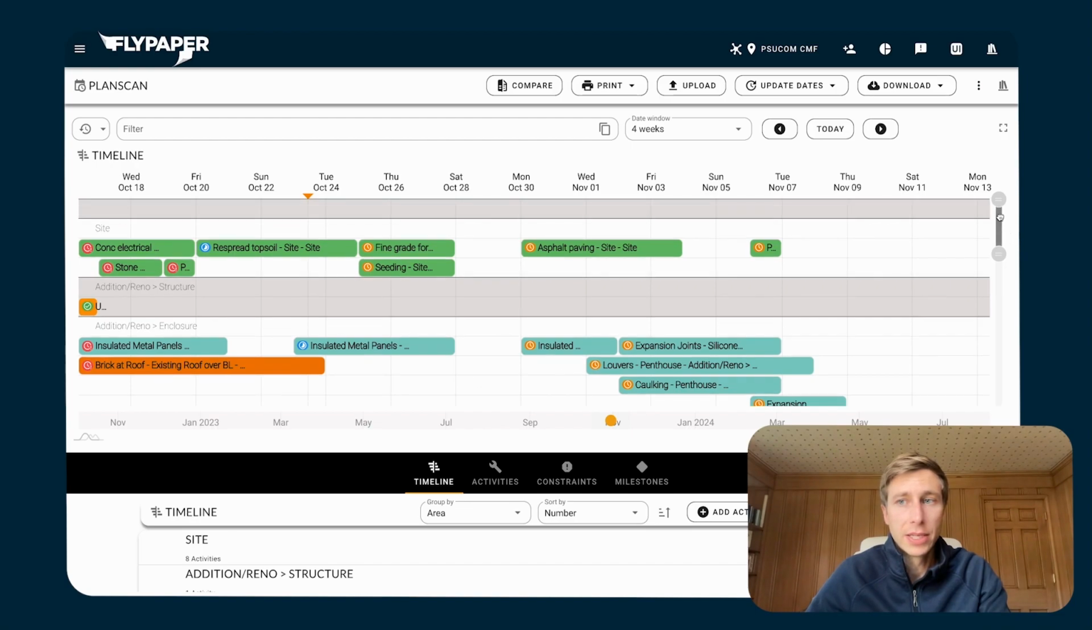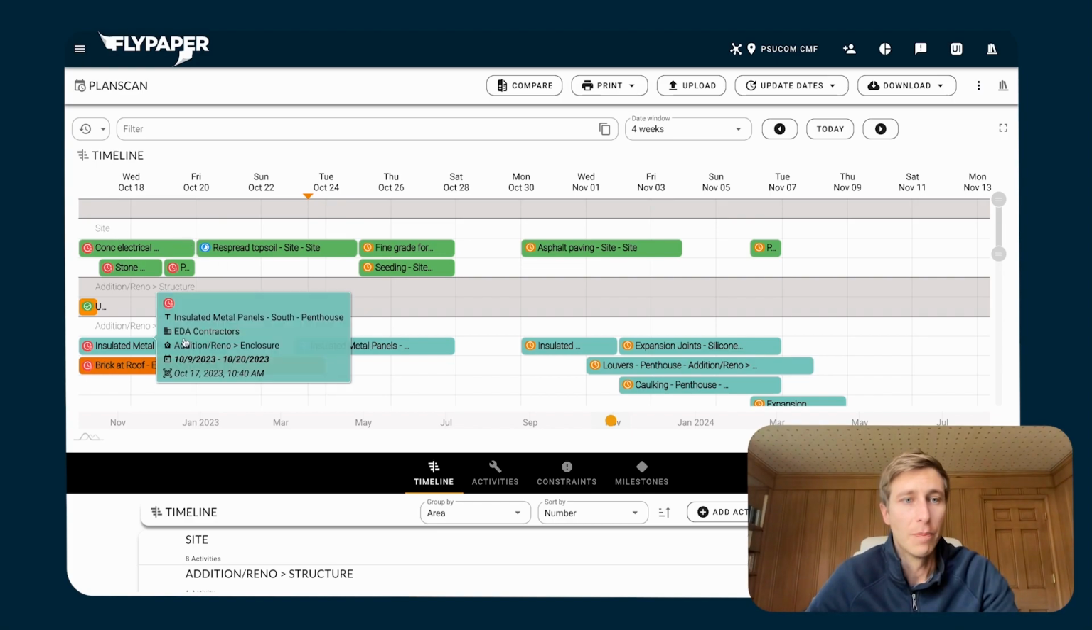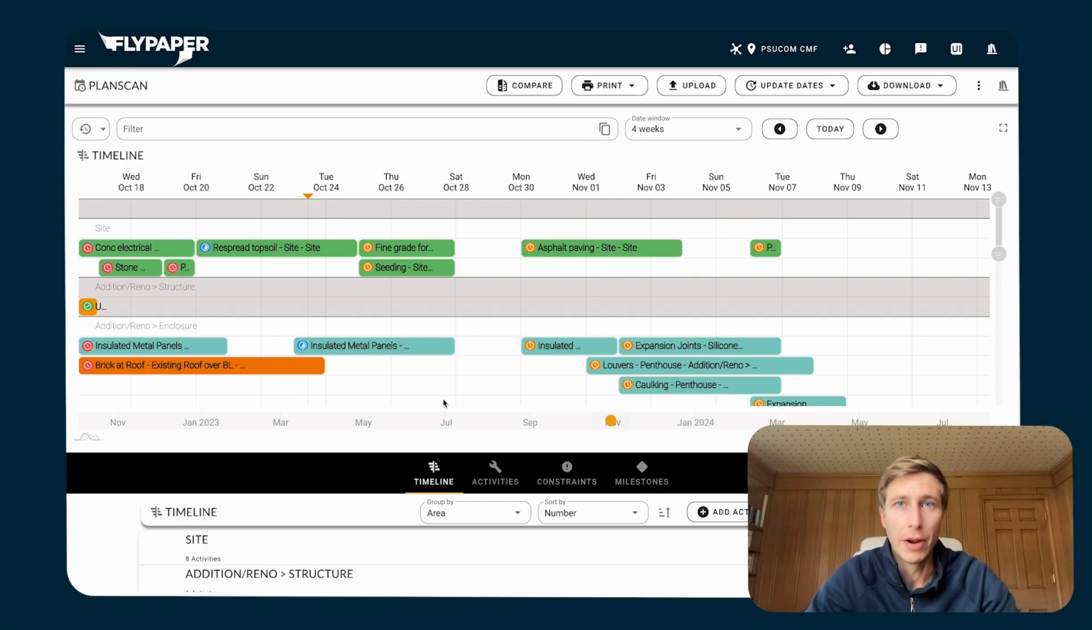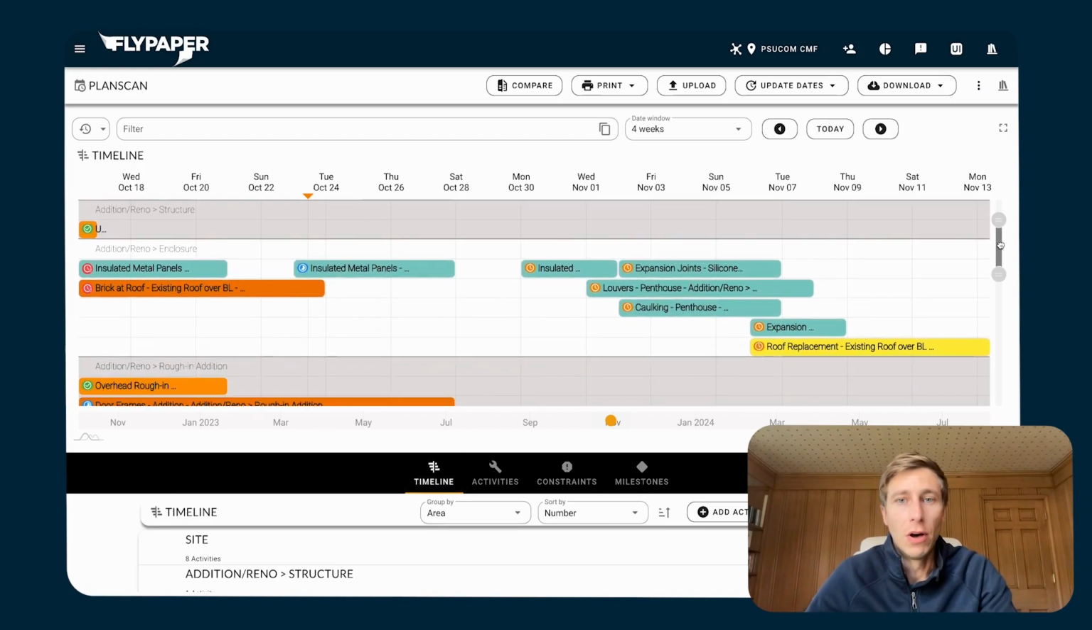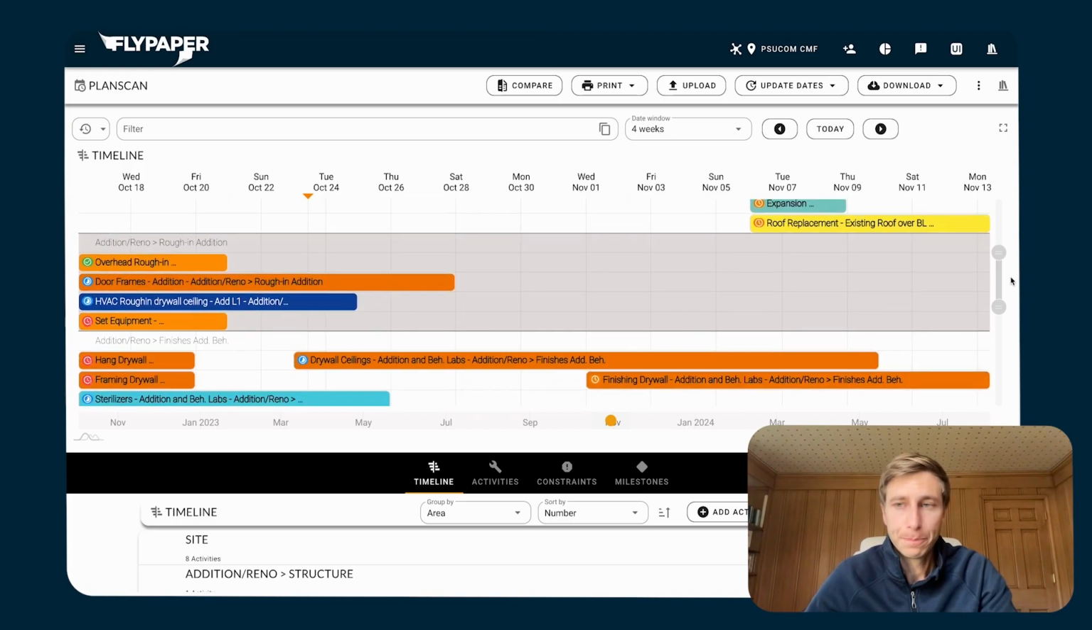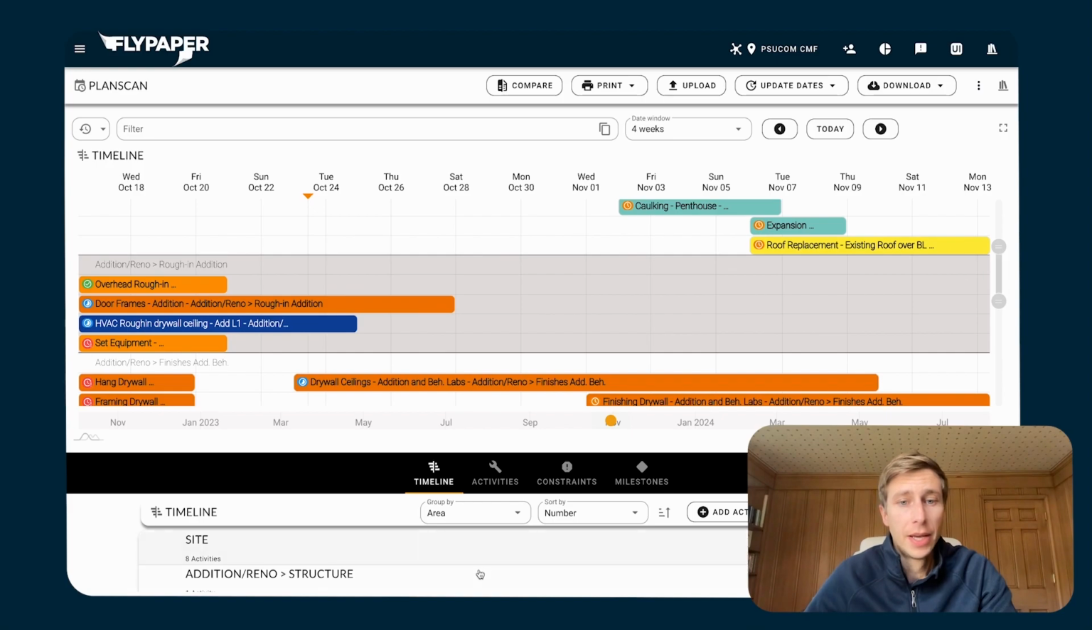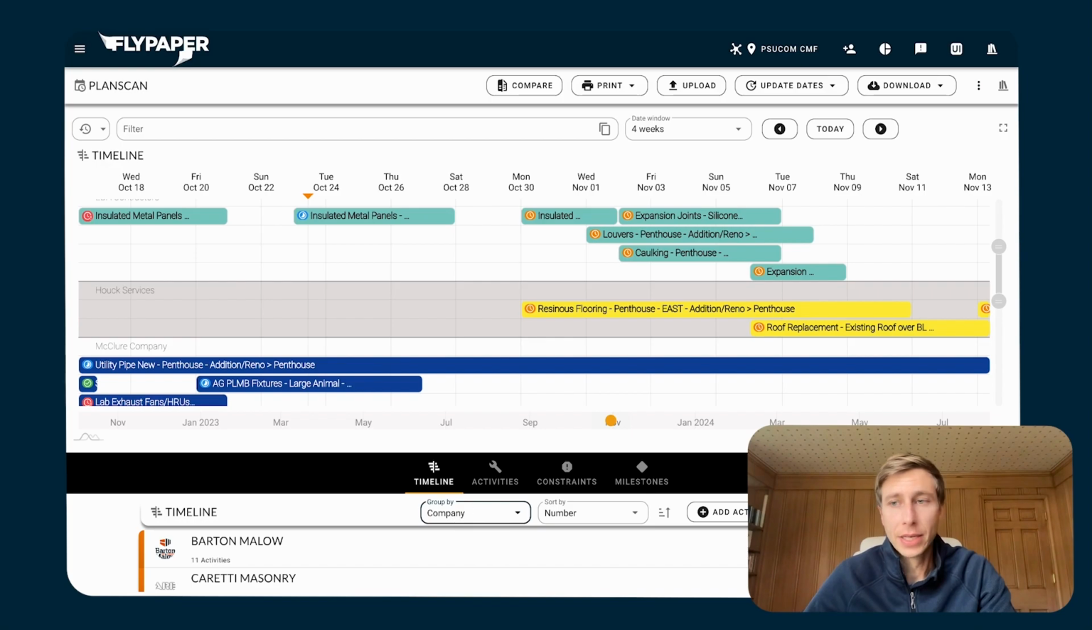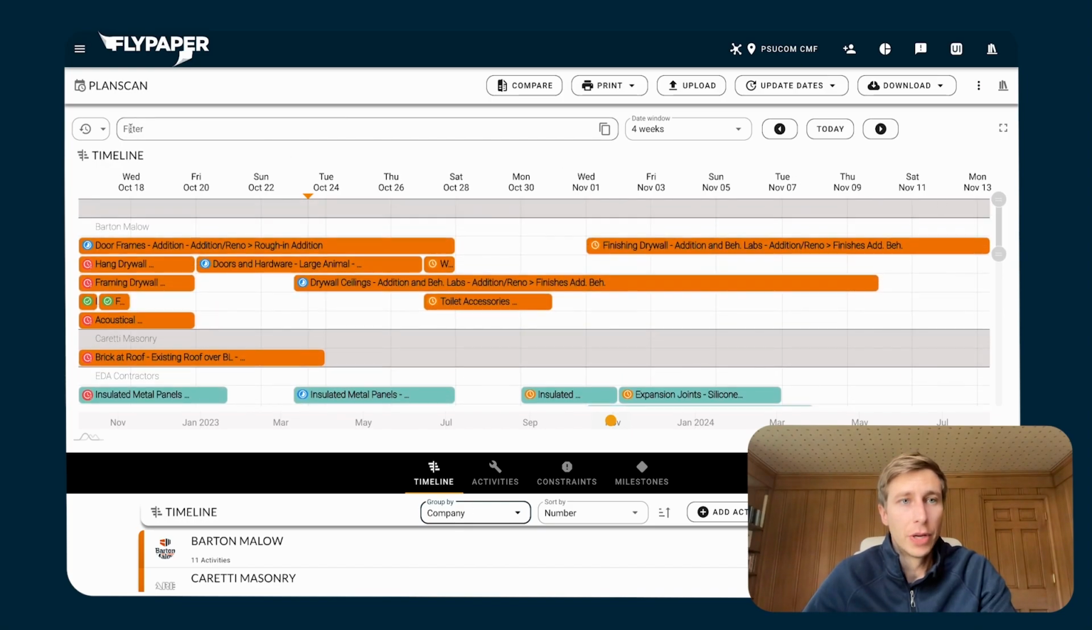So if we take a look at this, you can see that now our headers here on the left-hand side are our area names. So if you've got multiple trades working in the same area and you really want to just kind of focus on that, you can group by area, and you can quickly look at all the activities that are happening in the same area right in the timeline. Another way to do that is also by using our filters. So I'm going to change our grouping back to by company, and then I'm going to come up here and click on our filter bar up here.